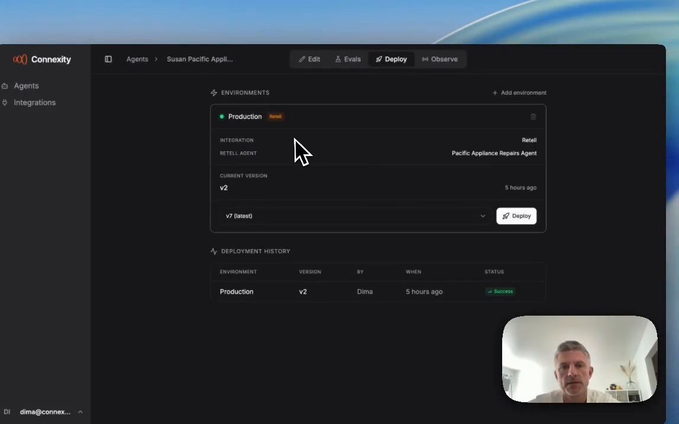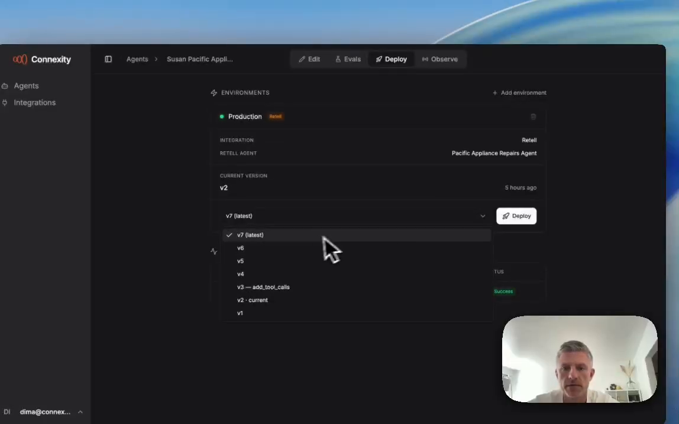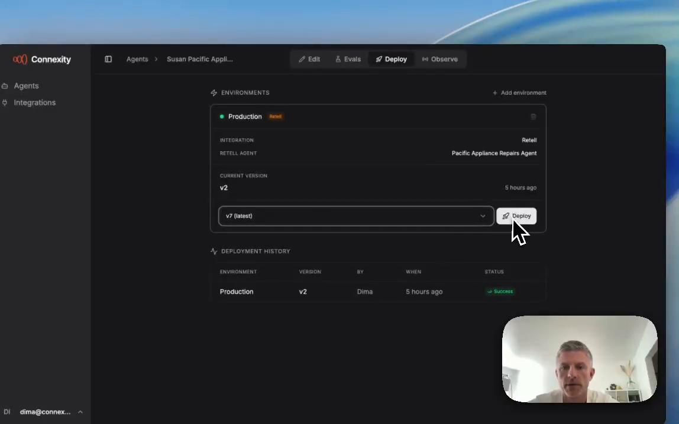On Connexity, we support both no-code platforms like Retell, VAPI, as well as custom solutions like those built on top of Pipecat or LiveKit, or custom ones. Specifically, this case is Retell, and you can select a version of your agent and deploy it. After it's deployed, the main work starts.